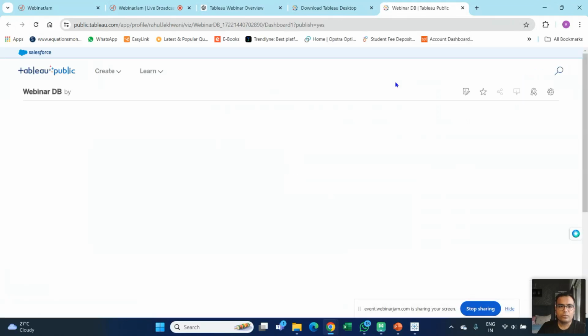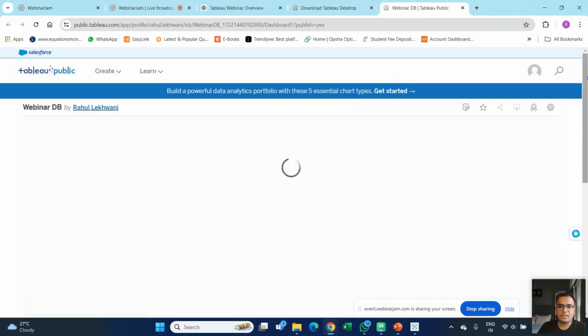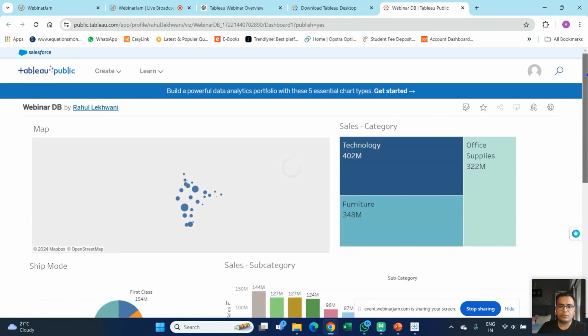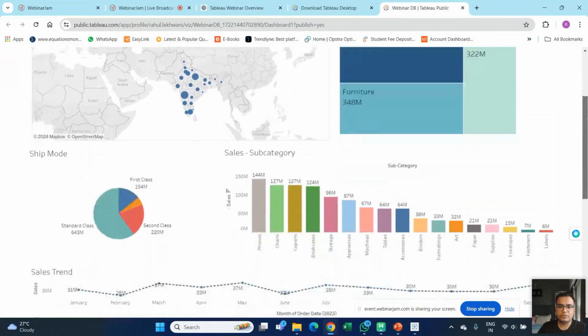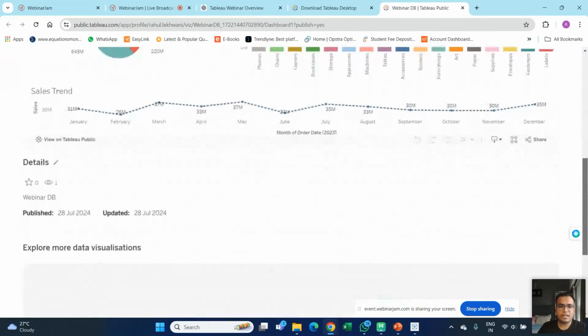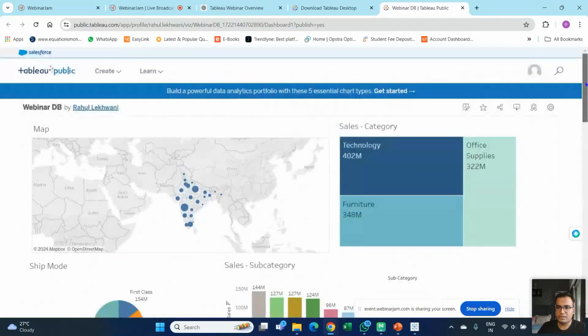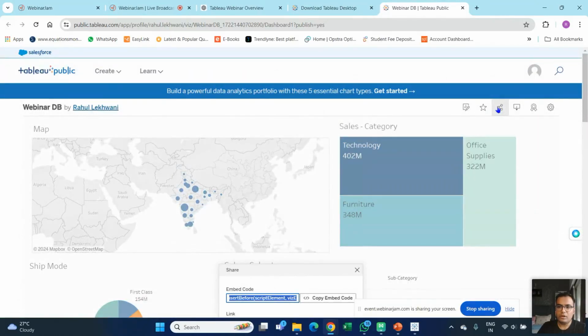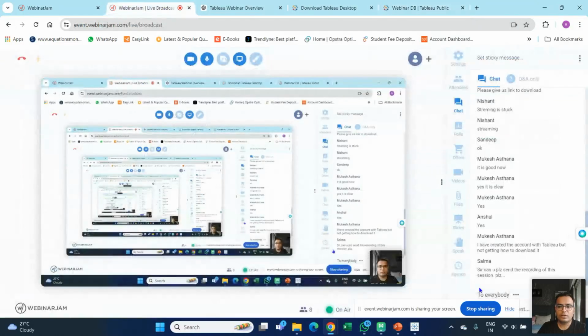So see, a web page is automatically getting opened. And now see, the dashboard that I've created has been published. Can you see this? This information can be seen by anybody. From here, if I want, I can click and copy this link and share it with you guys also. Okay. So I'll just try to share it on the chat.